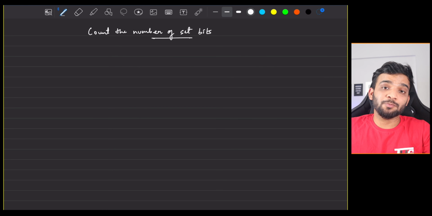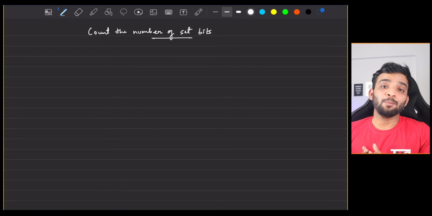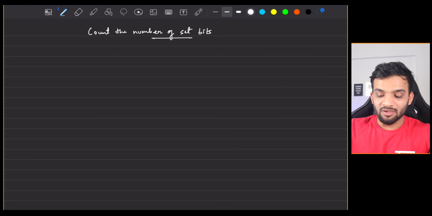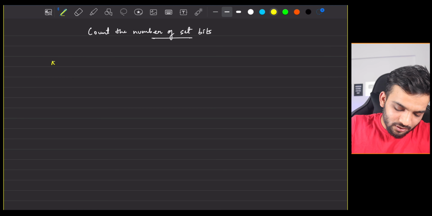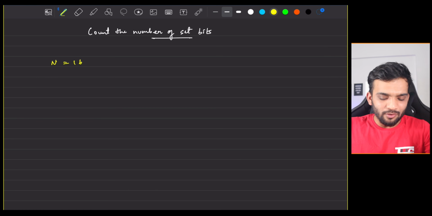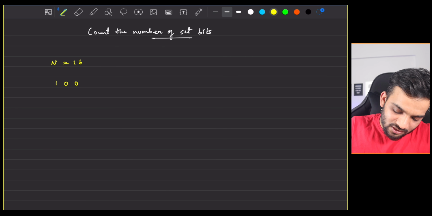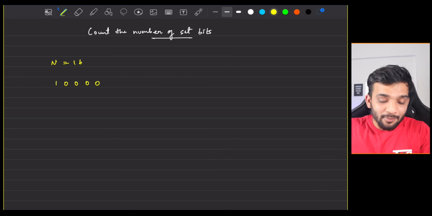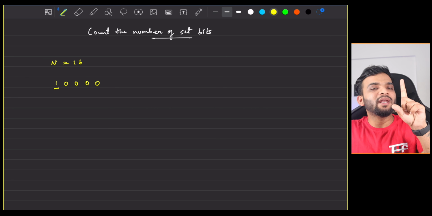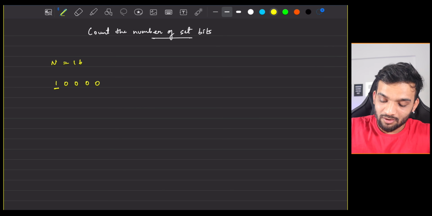So time for the next problem, that is counting the number of set bits in a given number. So imagine you're given a number 16. So you'll have to write it in its binary. So that will be 1, 0, 0, 0, 0. How many number of set bits? Only 1. So it'll return me 1.